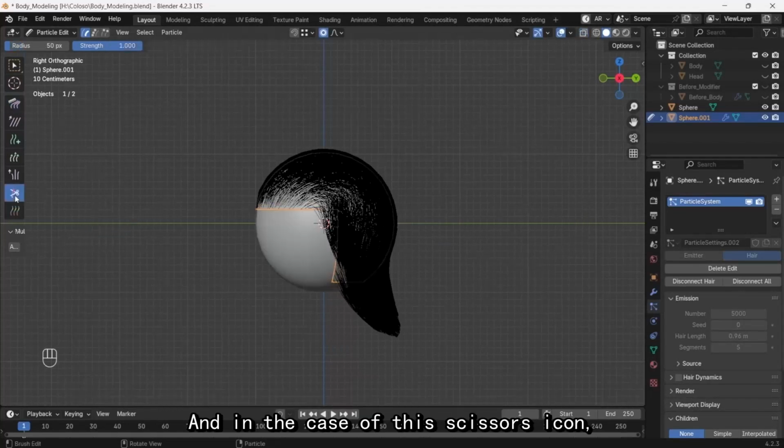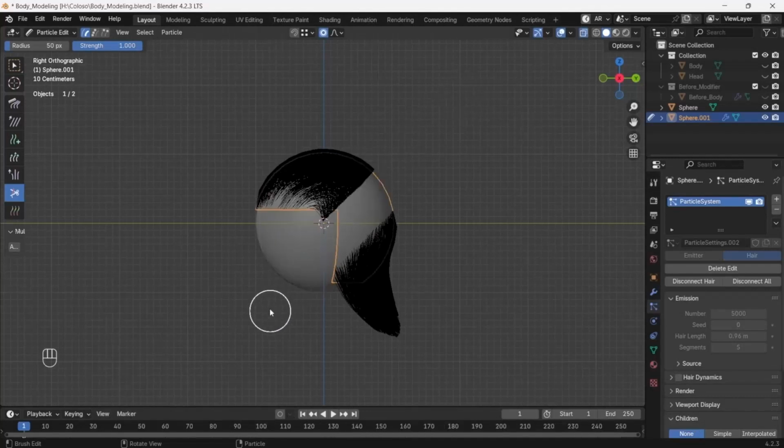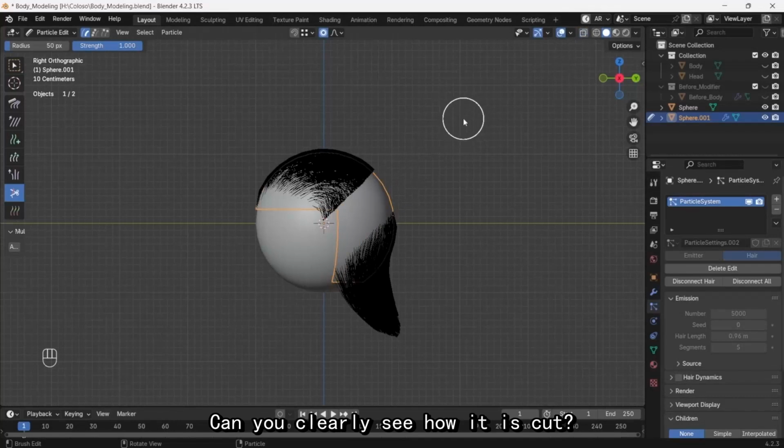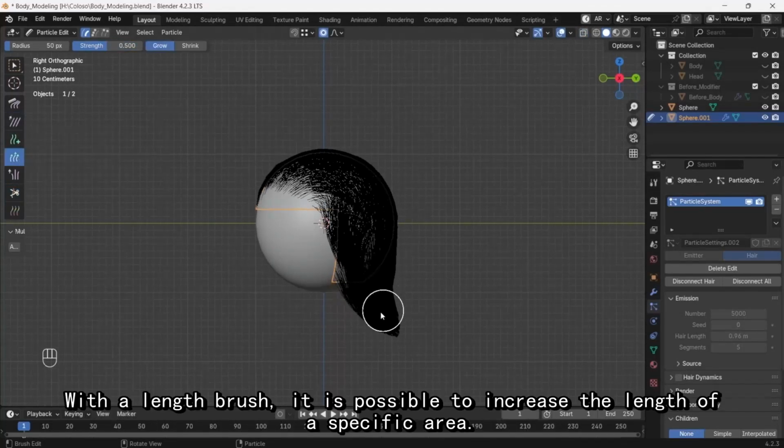And in the case of this scissors icon, the concept of a cut brush is to cut it like this. Can you clearly see how it is cut? And you can make it a little softer with this smooth brush. With a length brush, it is possible to increase the length of a specific area.